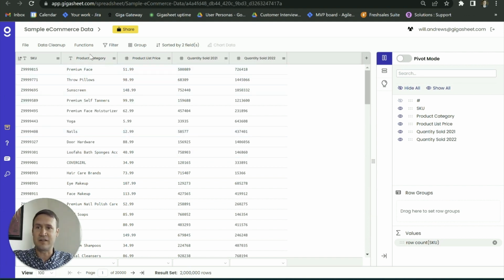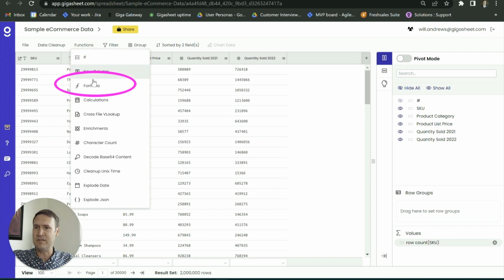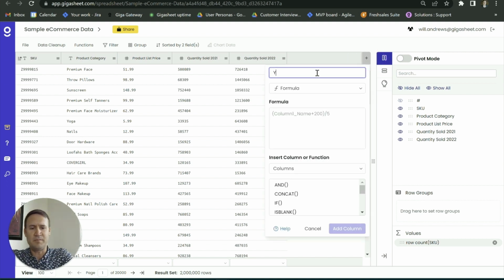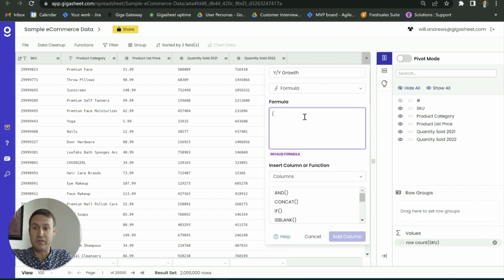In Gigasheet, to insert a formula, you can either come to the Functions menu and choose Formula, or simply click the plus out to the right of the columns and type in the new column name. We're going to call this year-over-year growth, and we're going to begin our formula. Parentheses indicate the calculation you want to do first, so we're going to subtract 2021 from 2022.